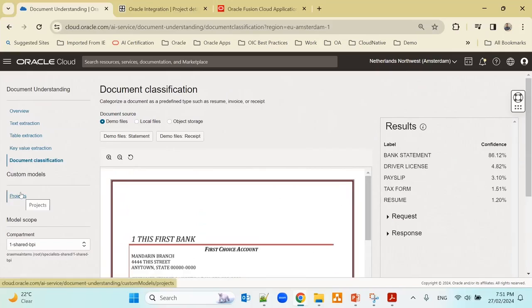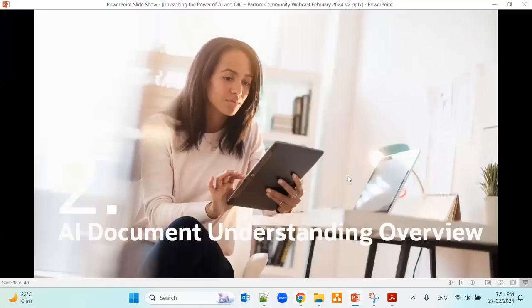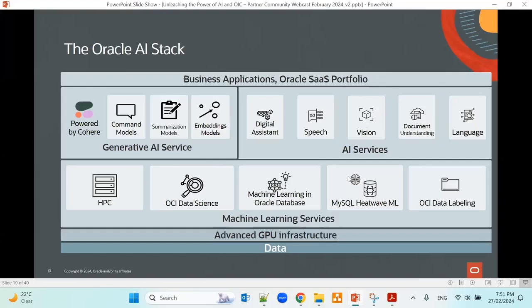Lastly, you can go ahead and create custom models, creating custom projects based on your specific requirements. Before I go further, let's quickly jump into our presentation mode again.